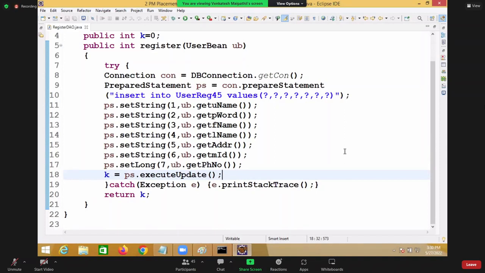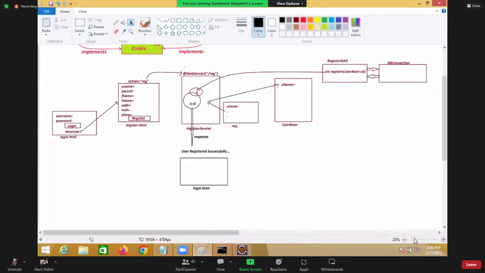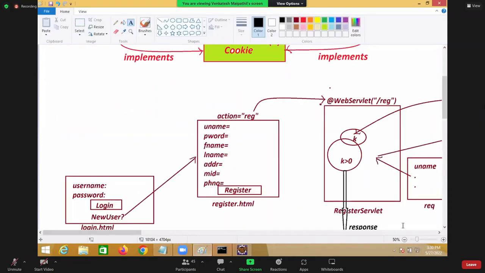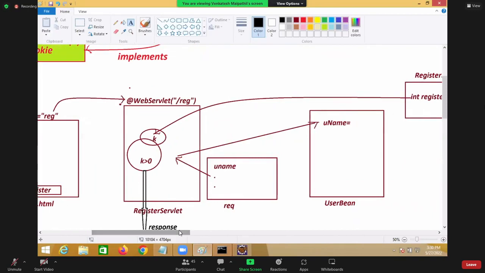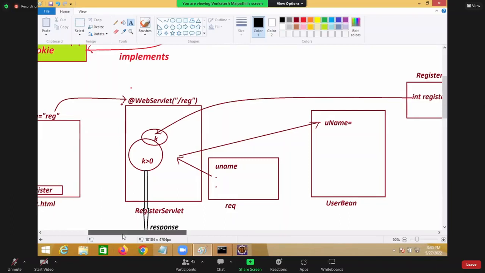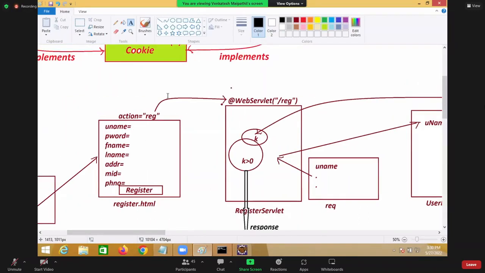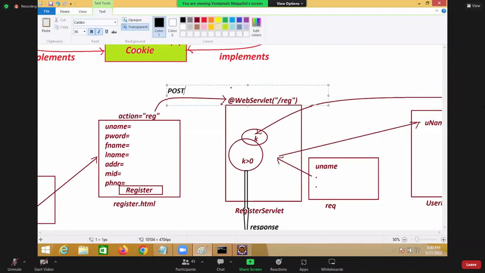See there in the diagram. This register will return the k value there. Now construct the final program, RegisterServlet. RegisterServlet is getting the request from the register form. What kind of request? Post request. To accept the post request, what method must you use? The doPost method. First time I'm using the doPost method.